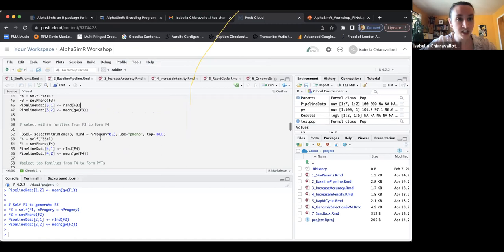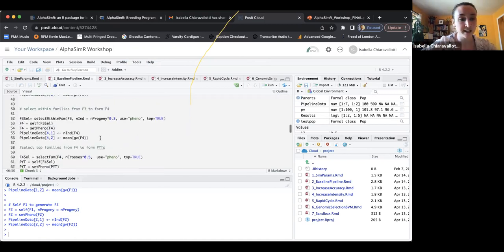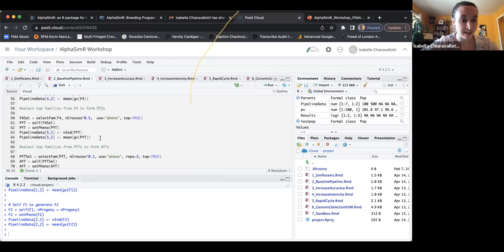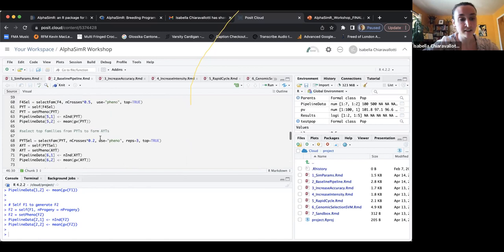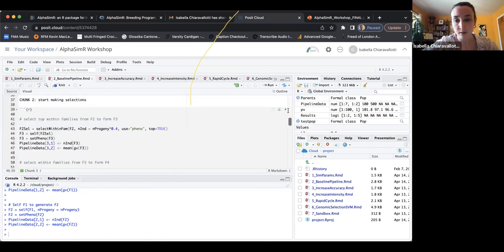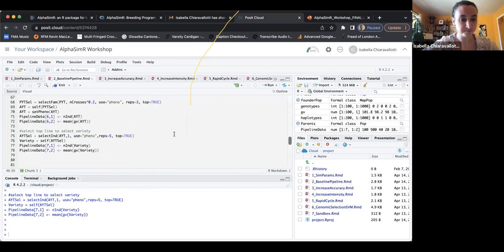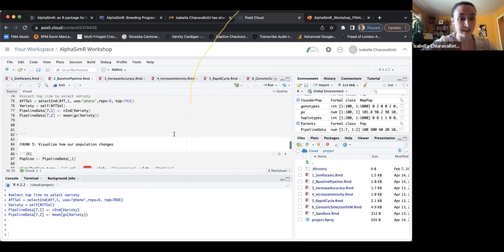So chunk 2 of our script just runs through the pedigree breeding pipeline, where we're selecting within family, and then we select families, and eventually we select a single line to serve as our variety. So people can play that chunk. It'll run through our pipeline. So this is essentially one breeding cycle that we've just simulated.